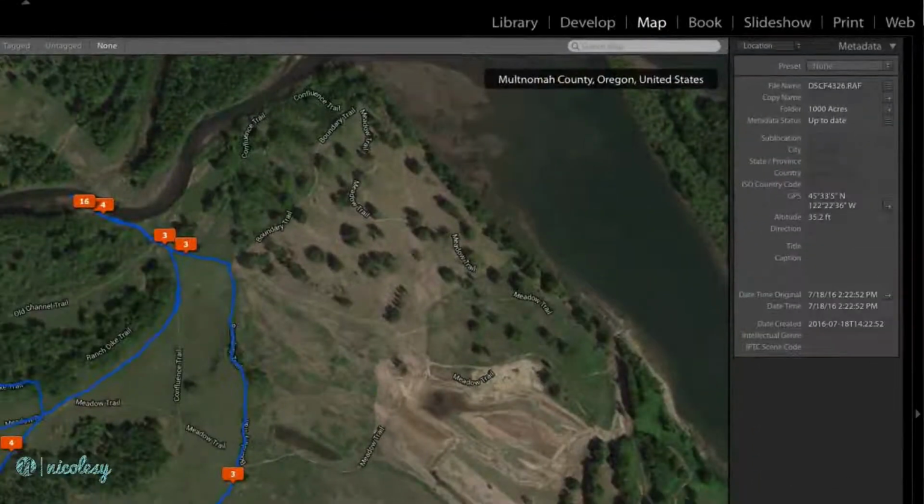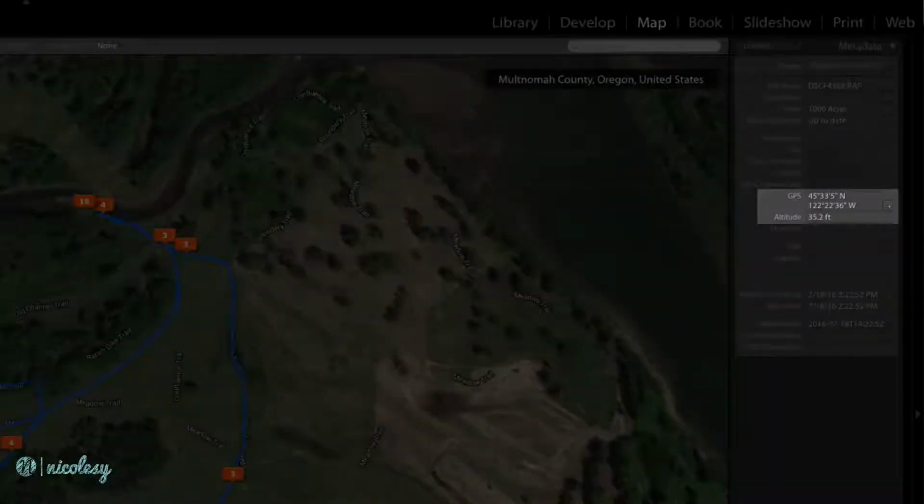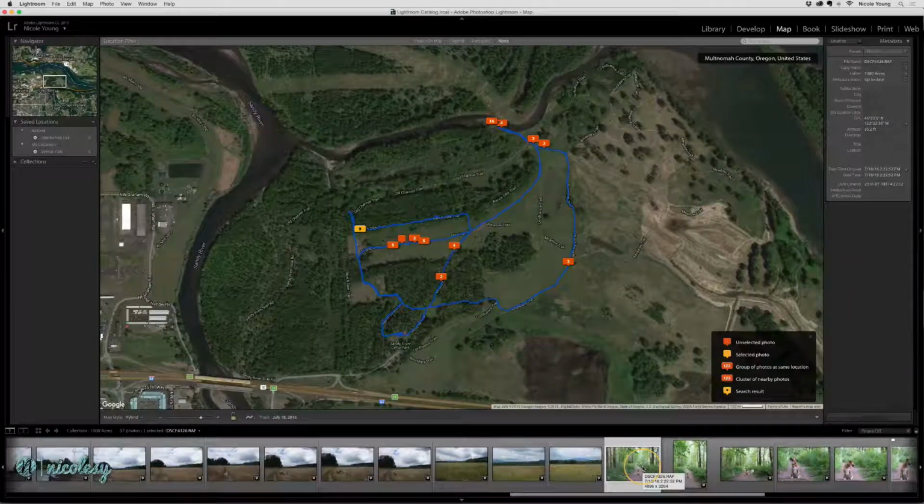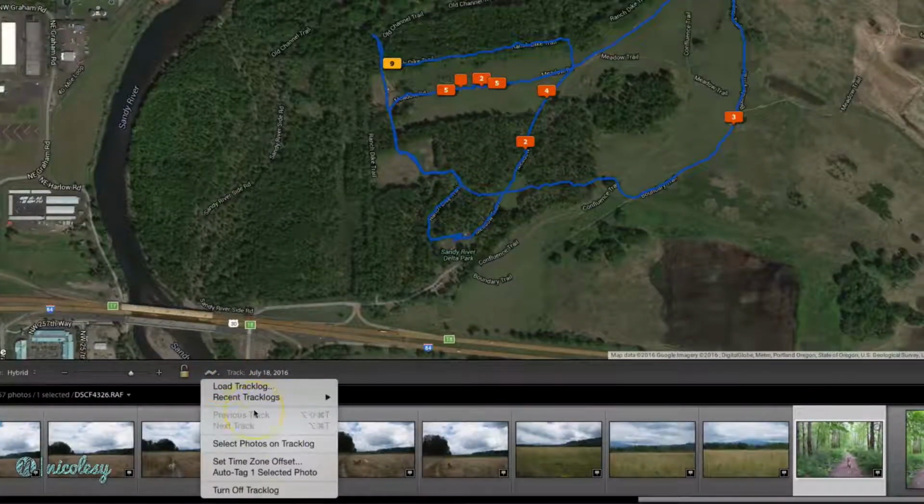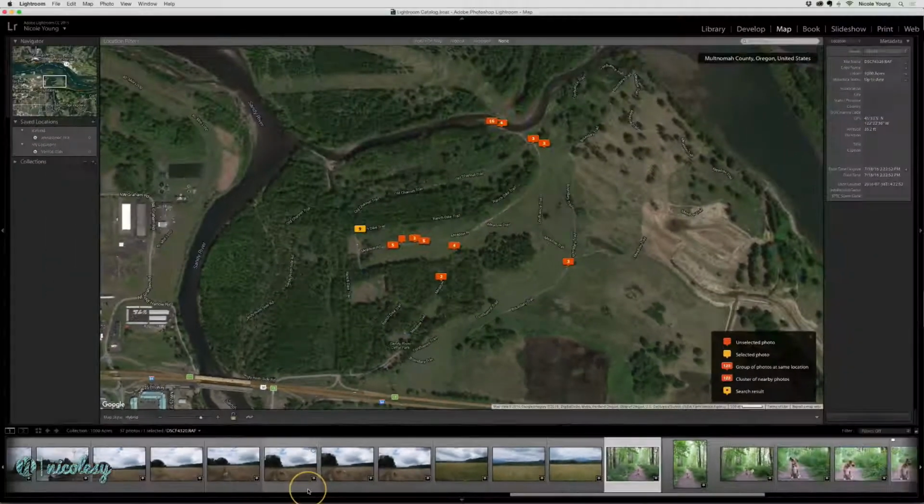And if you look at the metadata panel on the right, you can see that GPS data and even the altitude setting as well. If you no longer want to see that track log, you can go back into that icon and select Turn Off Track Log. Because I tagged these photos, that GPS data will stick with the images and it's embedded into the metadata.